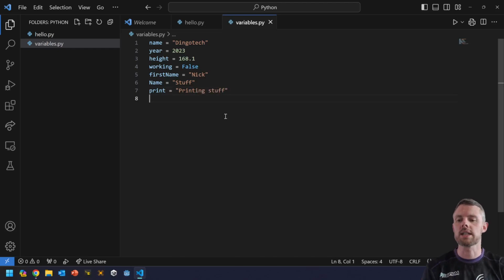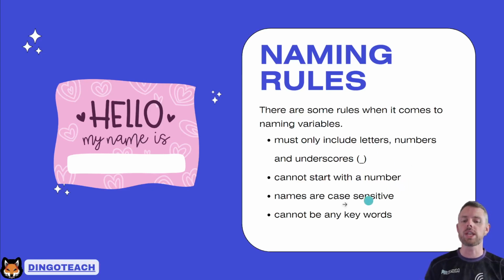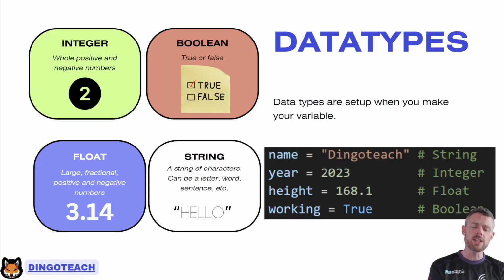Okay, Python doesn't particularly like that because now I'm going to go try and print my variable and now Python has no idea what I'm trying to do. So don't use any keywords. So on that note, got the naming rules. Let's look at data types.